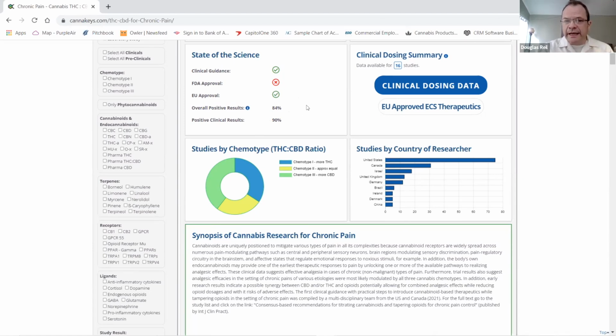Now, what are they studying? You can see the studies by chemotype. And chemotype, the cannabis chemotypes established in the late 70s, chemotype 1 is high THC, low CBD. Chemotype 2 is roughly balanced ratio, CBD to THC.